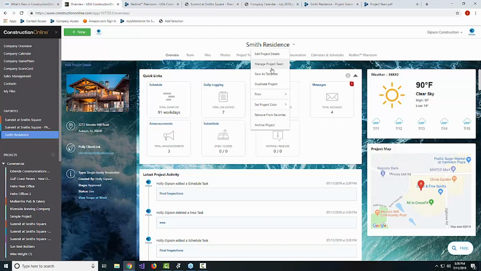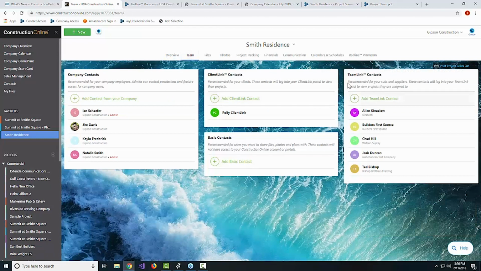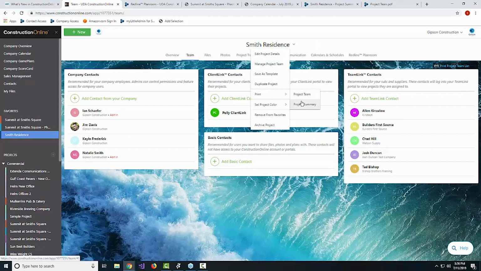So when you are looking at an individual project like our Smith residence here, our Summit project, once you are in the project, you have some new options in that main drop down to be able to print both a summary of the entire project and a summary of the project team.